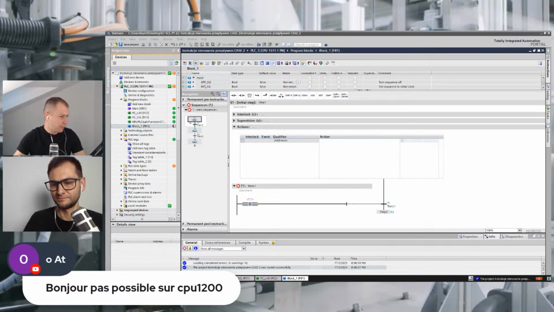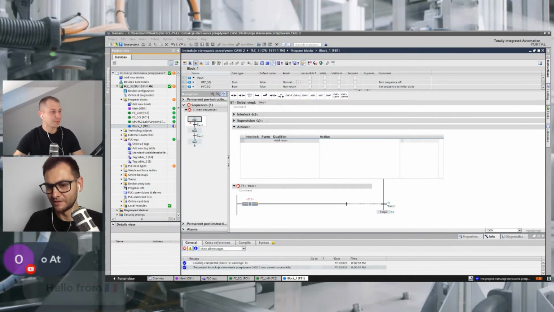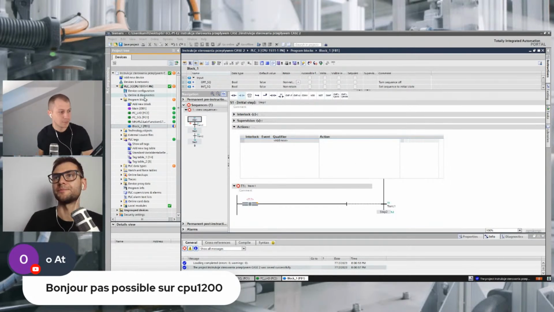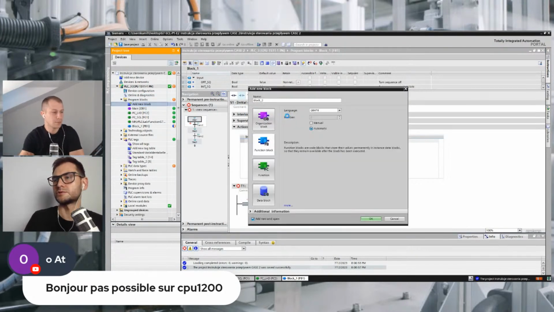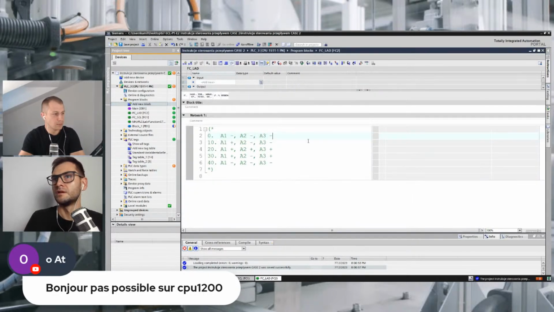Okay, here we have I think a guy from France. Bonjour. Hello from France. Hello. Welcome. I think that you're asking about CPU 1200, if you can use graph set diagram. No, you cannot. For 1200 CPUs, you can only program in ladder, FBD, and SCL.